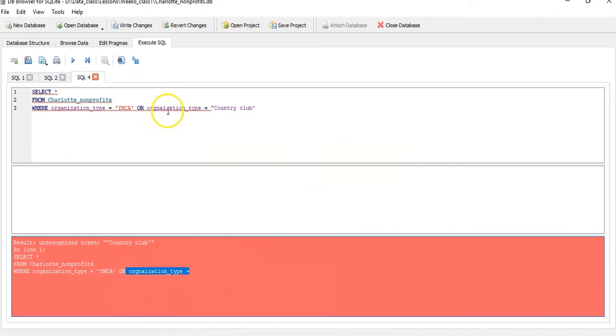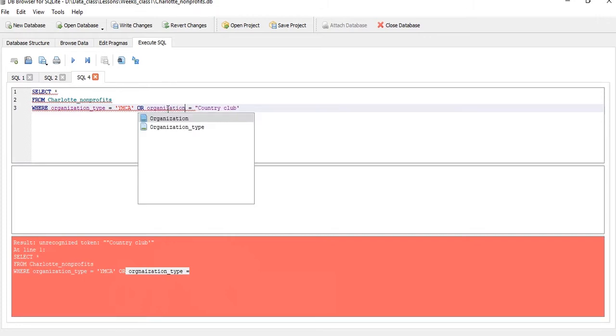ORGNAIZ, I don't think so. So let me respell that. Organization type. Spelled it correctly this time. Now there's one more thing that I noticed that I did not do. And you can sort of tell because of the color coding.